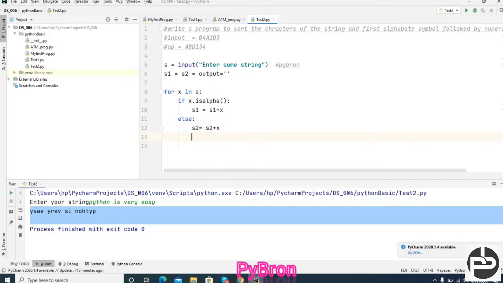Similarly, once that is done, I am going to run one more for loop. Why? Because I added the elements inside of s1 and s2. That's all. Up to this, there is no doubt at all.